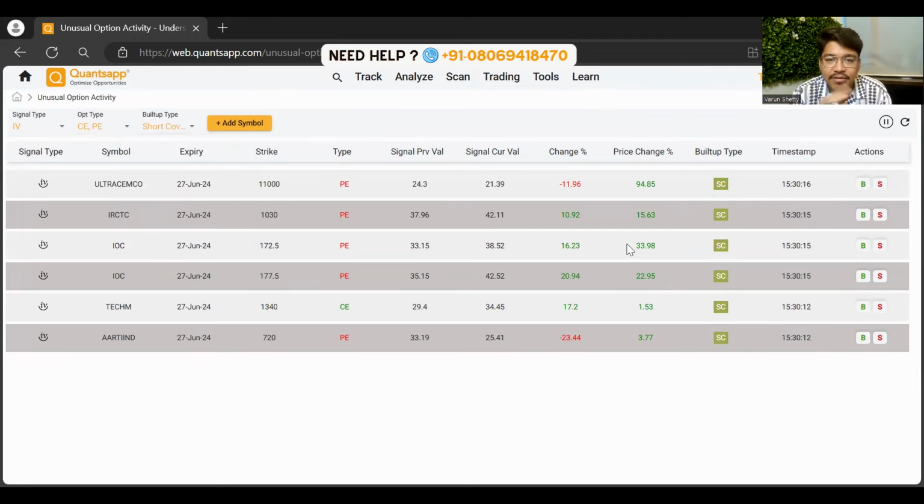So this has actually filtered out the indices. It does not show you indices because this is just all the stocks. So this is showcasing all the stocks. During the live market, it has a lot more signals, but currently the market is closed. That's why it is only showing you the last of the signals.